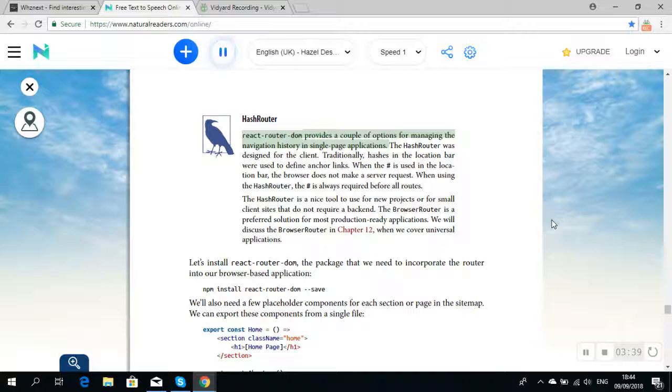HashRouter. React Router DOM provides a couple of options for managing the navigation history in single-page applications. The HashRouter was designed for the client. Traditionally, hashes in the location bar were used to define anchor links. When the hash is used in the location bar, the browser does not make a server request. When using the HashRouter, the hash is always required before all routes.